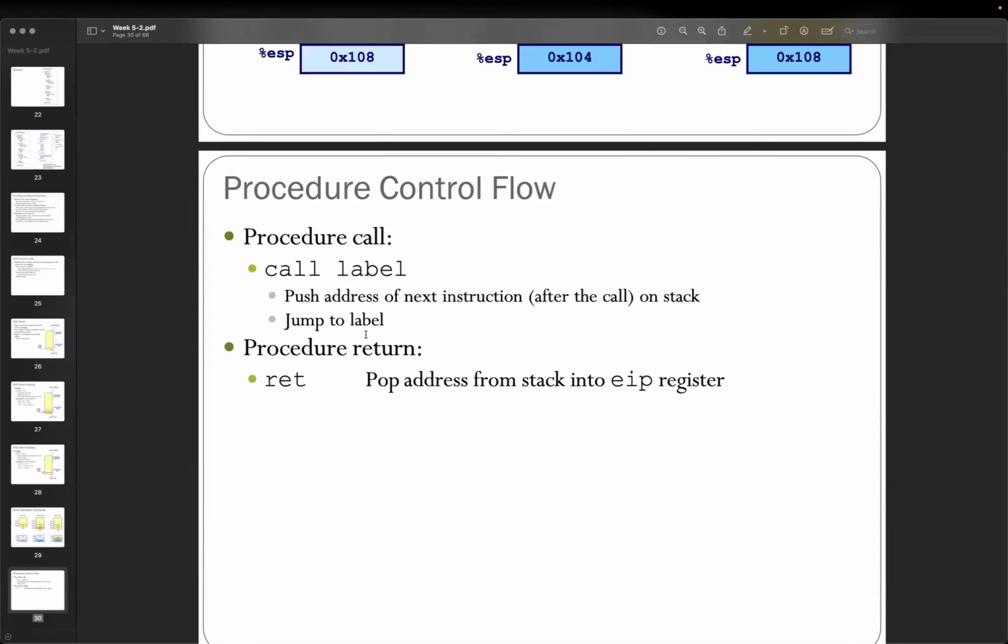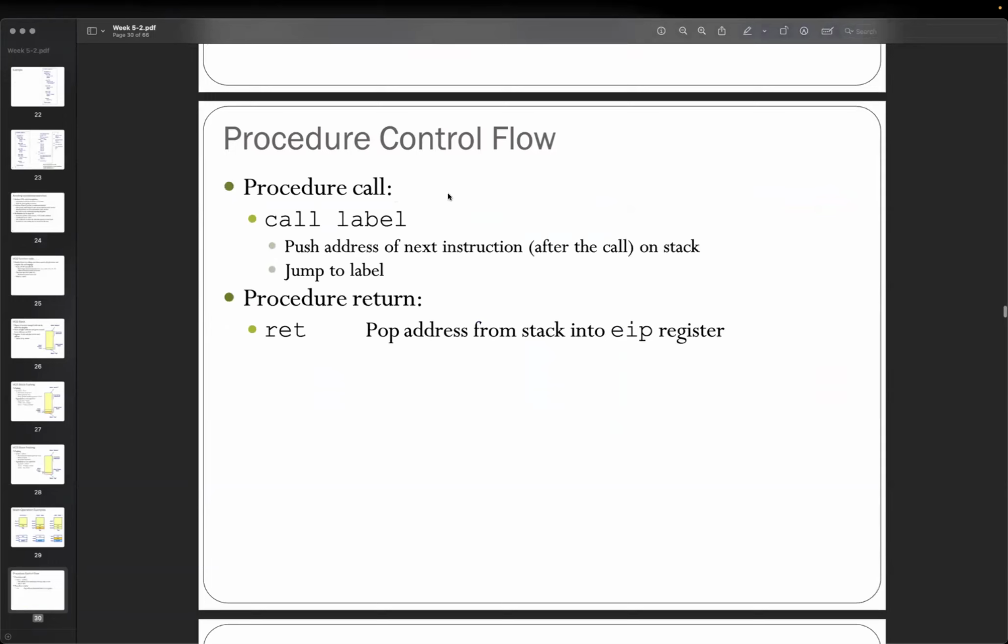And then we have procedure calls, and for procedure calls we have the control flow. It includes pushing the address of the next instruction on the stack, and then jumping to a certain label. And procedure returns, like return, will pop the address from the stack into the EIP register.